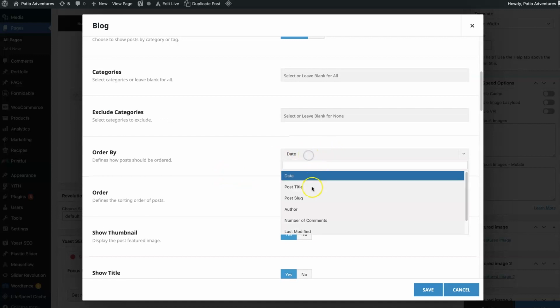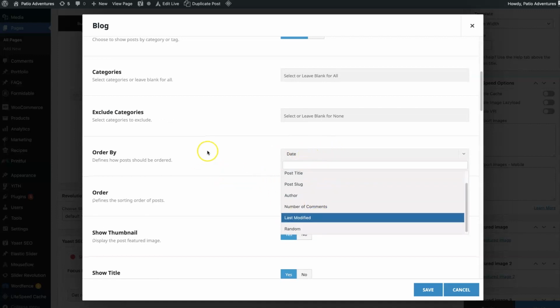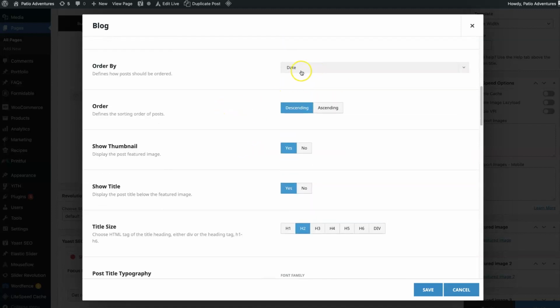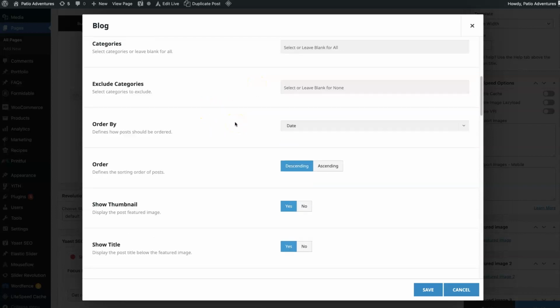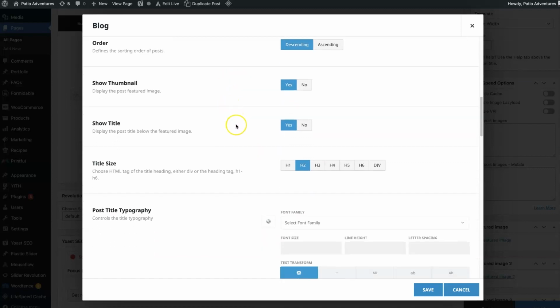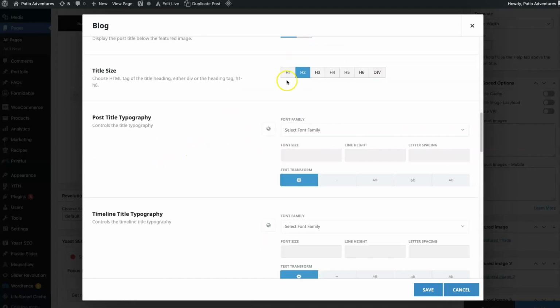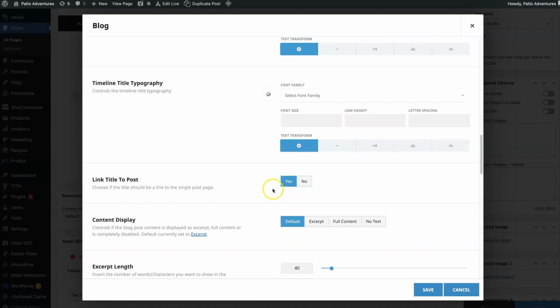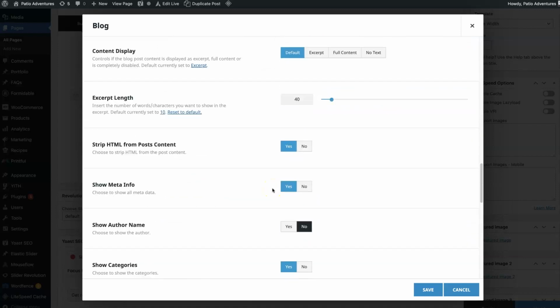We can order by title, by date, random, however you want, and then by ascending or descending, so you could do a date by the newest or by the oldest. But typically, you're just going to have it by date with the newest being first. And then you can change whether it's showing the thumbnail. So I'm actually going to set this to H3, the title size. You can change the post typography, all sorts of different stuff.